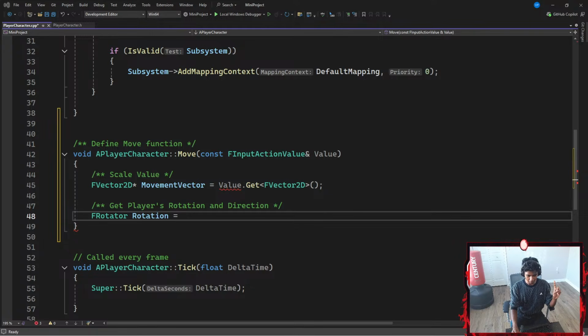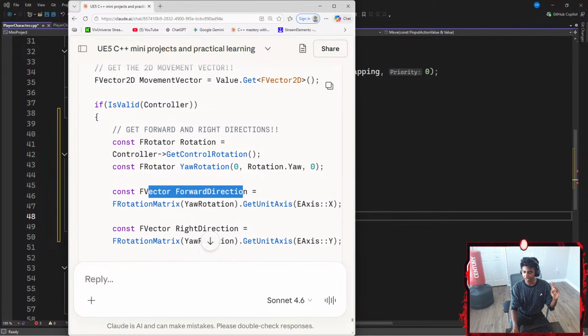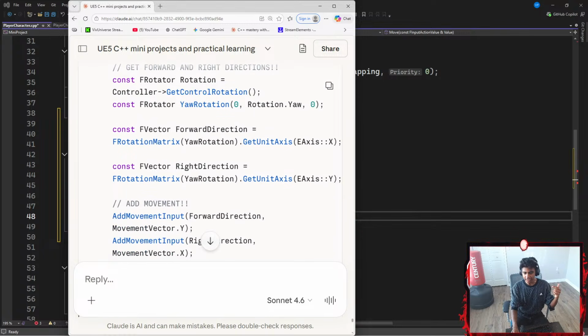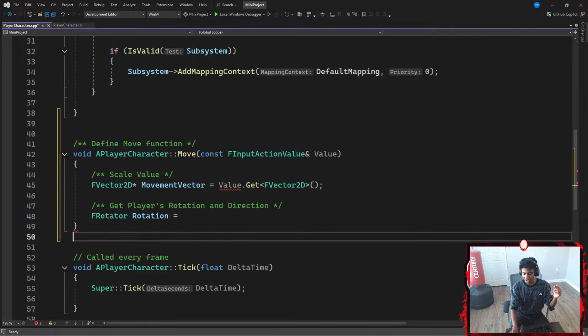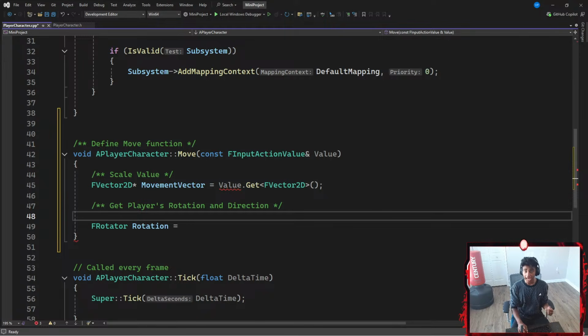Okay guys, this is why regular practice is important as well. Apparently here we check if the controller is valid. Get forward direction, so controller get control rotation. That was on me. And then yaw rotation, I flatten out my rotation here. And then I get my directions: yaw rotation, get unit axis, X axis. I should have remembered that part. So apparently before my rotation here, I'm gonna add an if statement.